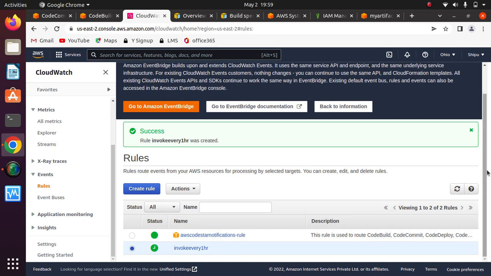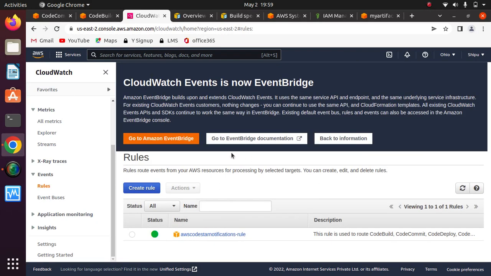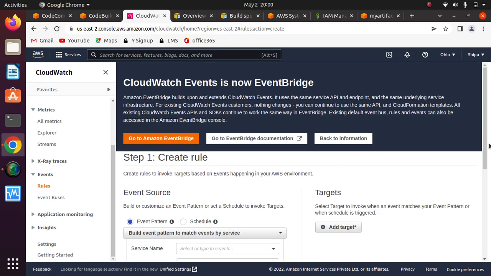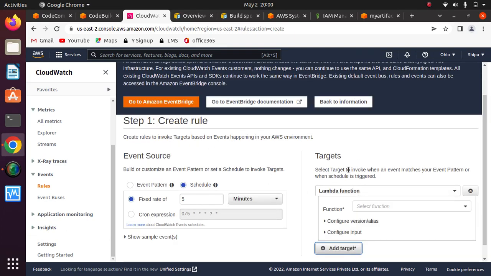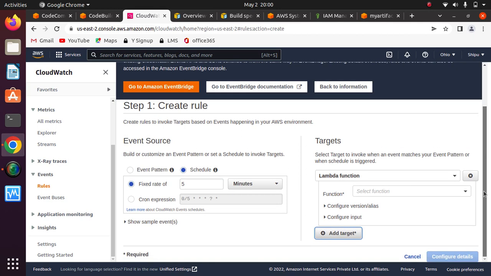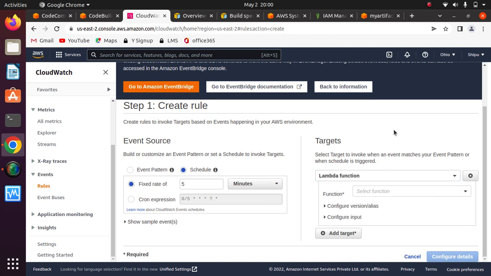I'm just going to delete it here, so I have deleted it. You can create the rule again. It is not only for scheduling AWS CodeBuild, you can do it for anything, such as an SNS topic. Notifications will be sent to the subscribers. Also an SQS queue, automation, a Lambda, a Kinesis stream. There is so much, a lot of targets you can mention here.